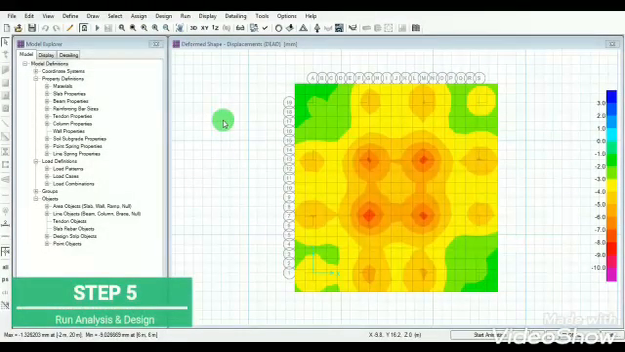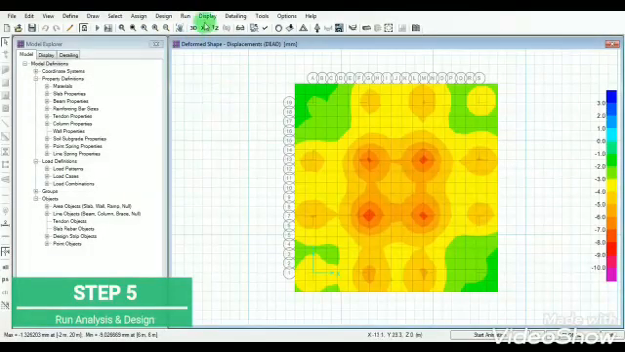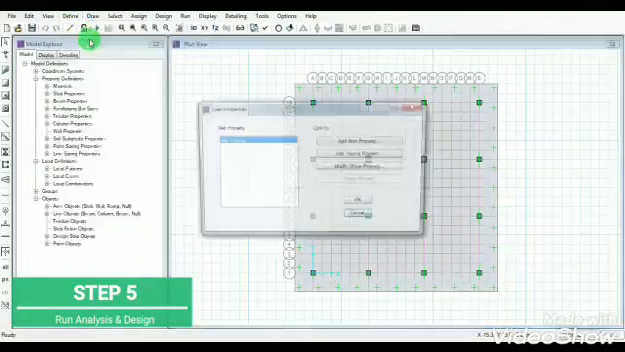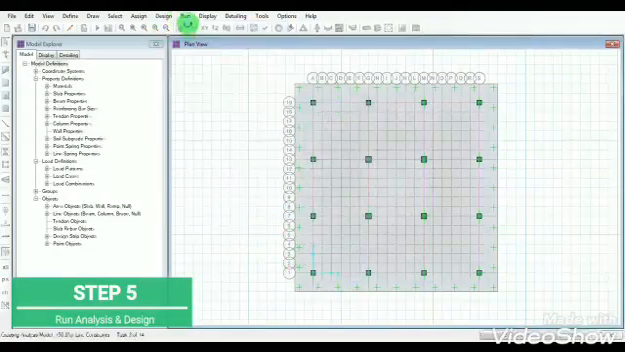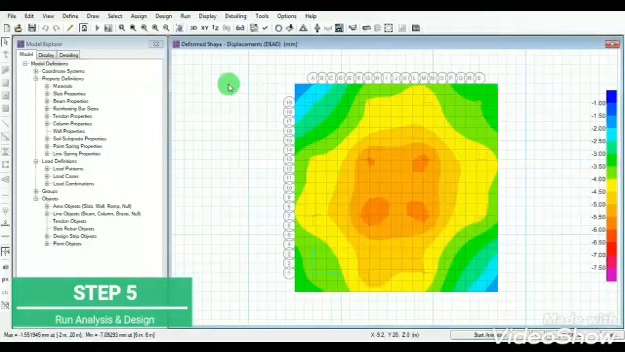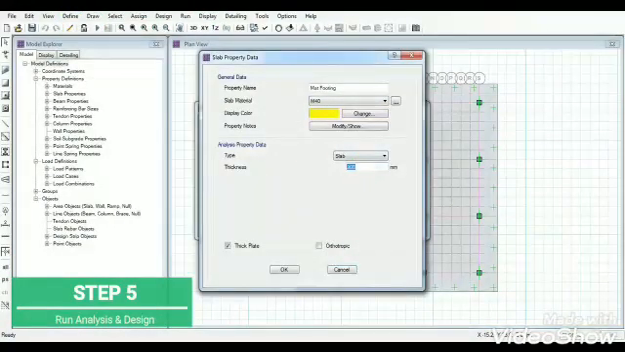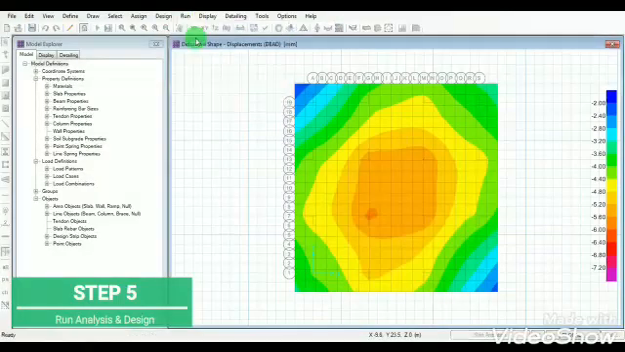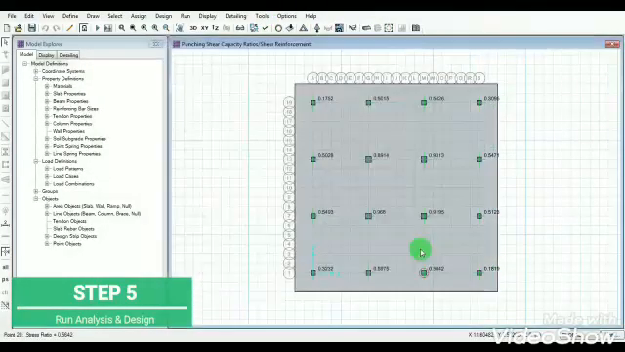Now run analysis and design. Now click on the punching shear options. We are getting the shear higher, so we revise the thickness once again by going to the material property. Then again we are getting the punching shear higher, so we increased the thickness to 1200, then again ran the analysis. Now we got a punching shear value less than 1.